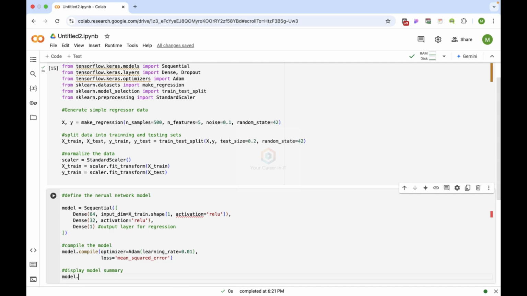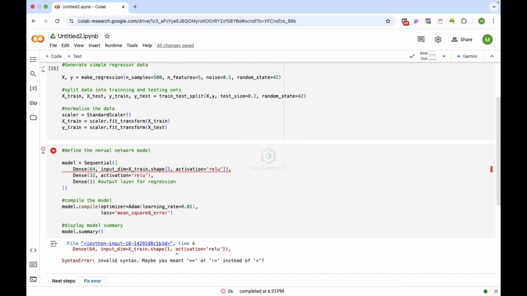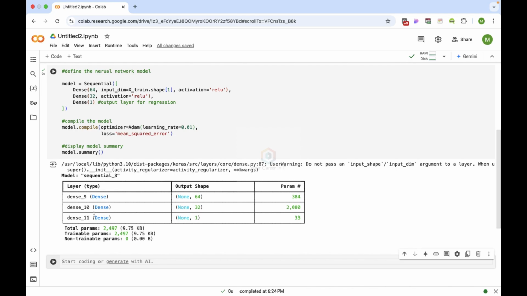Okay, so for this we use model.summary. Now run the code. Okay, invalid syntax, maybe you meant this or this instead of on line 4. Okay, here we get an error. Now here you can see layer type Dense 9, 10, 11, and output shape is 64, 32, and 1, and parameters 384, 2080, and 33. So here we use the ReLU activation function to introduce non-linearity and Adam optimizer for efficient training.